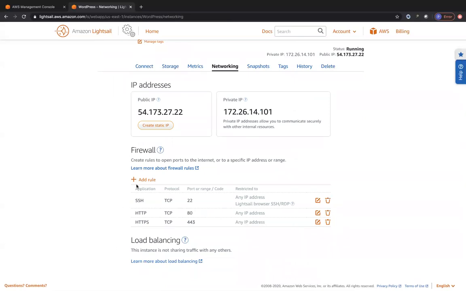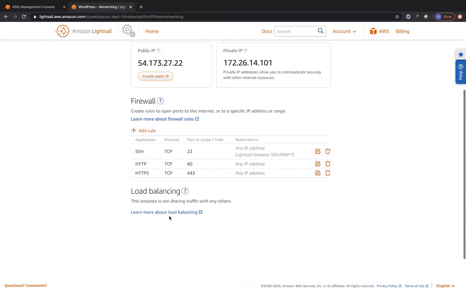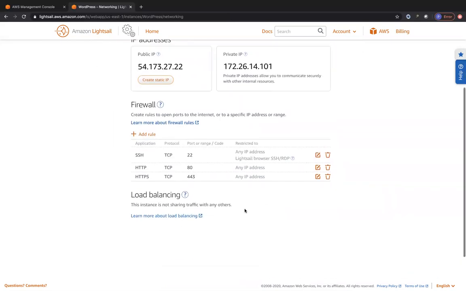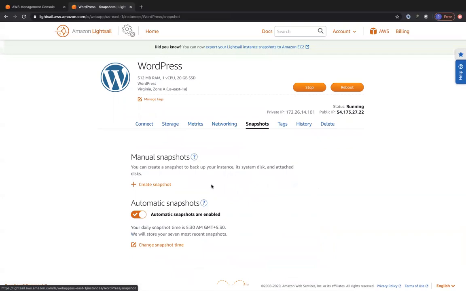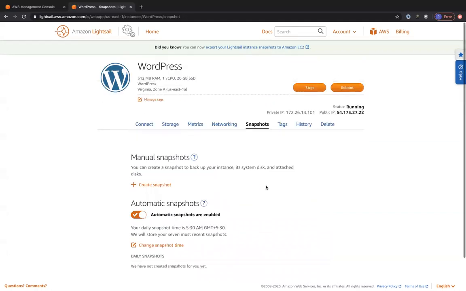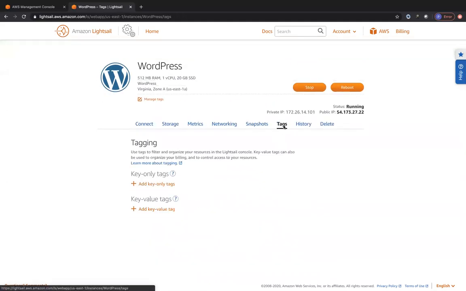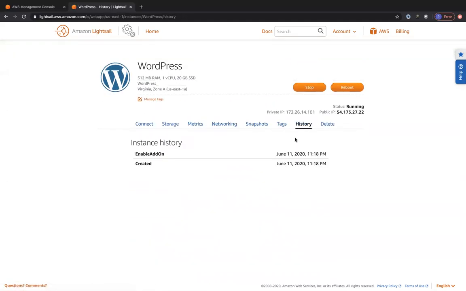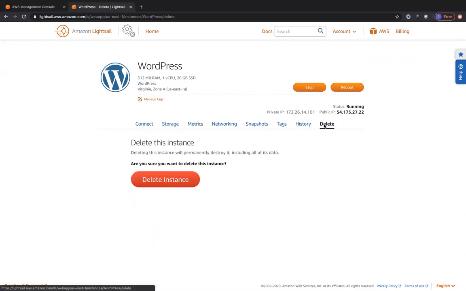And you can see the firewall rules over here. 80 is going to any IP address, 443 is to any IP address. So therefore, we will be able to connect from outside, but we can also go ahead and create our own load balancers and so on from here itself. And snapshots, you can go ahead and create your own manual snapshots, and the automatic snapshots are created at 5:30 a.m. GMT. I'm sitting in IST right now, so GMT plus 5:30 is IST, depending on my time zone. And you can also associate tags. You can look at the instance history. You can also go ahead and delete the instance.